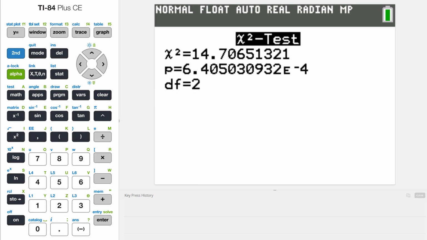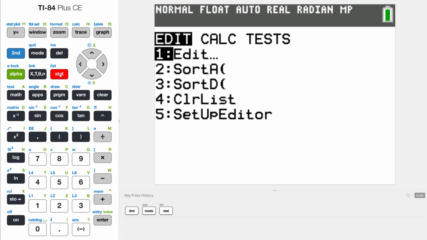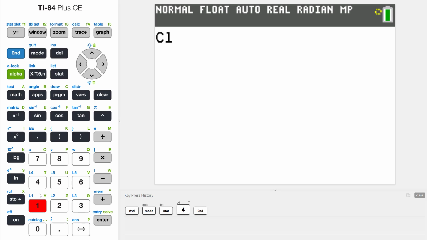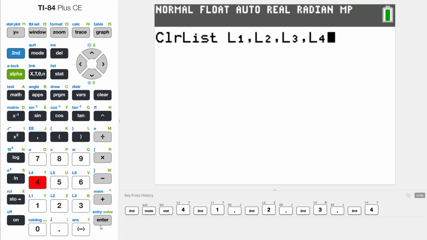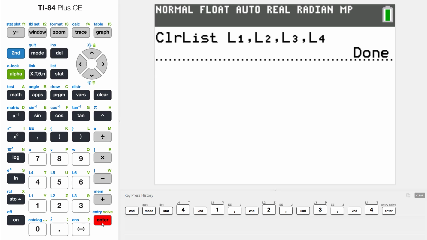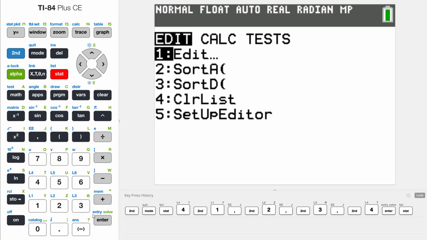If you prefer not to use the matrices, you can run the test in the same fashion that we did the goodness of fit test at that time, using the lists, in other words, as follows. You go to the stat menu, and for data-driven problems, you want to clear your lists. So I'm going to do that here. You're going to need a total of 4 lists, which is what I'm clearing for. And so that command has been run, and so then I can go about keying in my stuff.